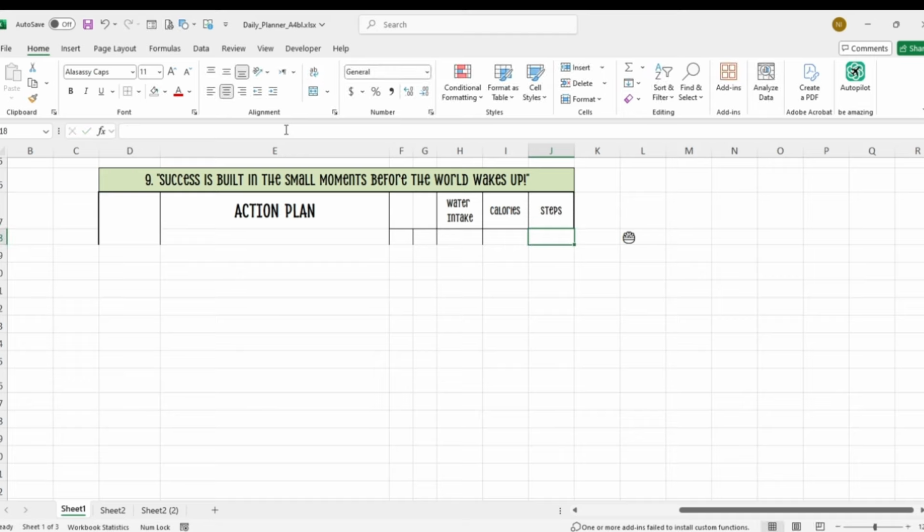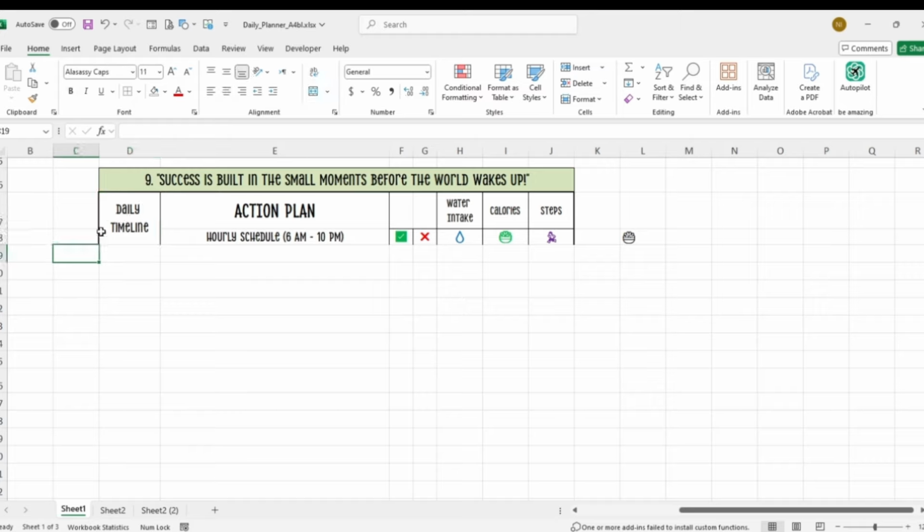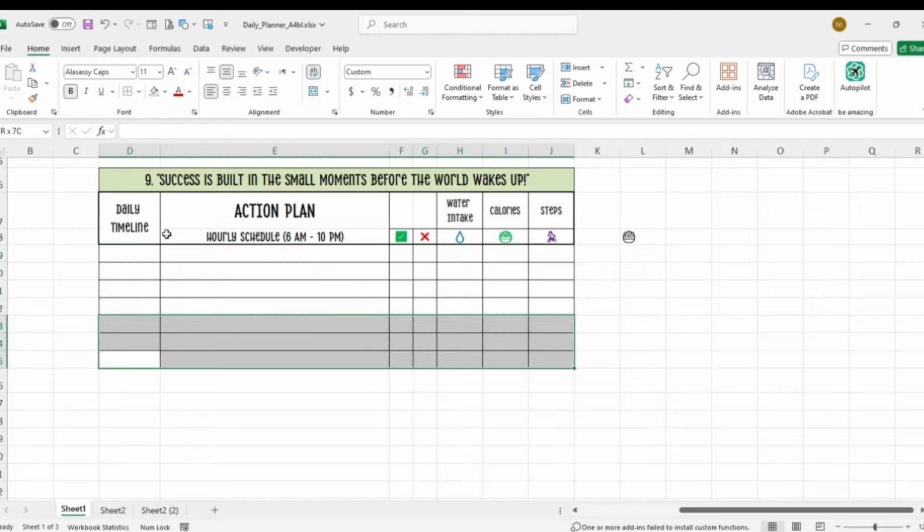Step 2. Creating the hourly schedule. Now, let's add a time tracking section so we can plan our day hour by hour. List the time slots. In the first column, enter times from 6 a.m. to 10 p.m.